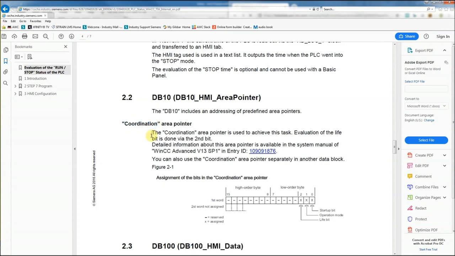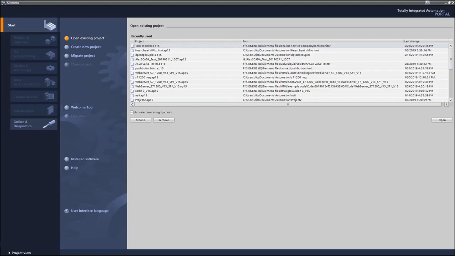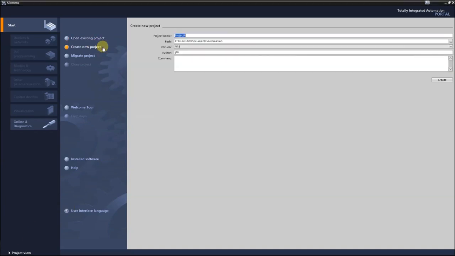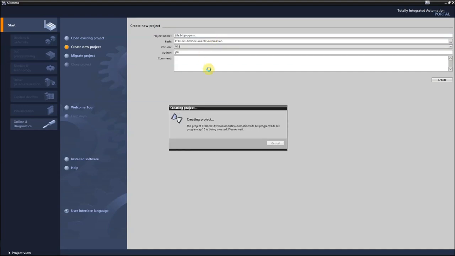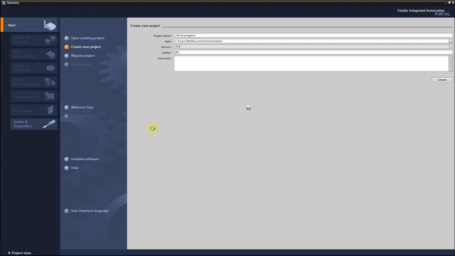So first thing that we're going to do is we're going to open up Portal, add an HMI and a PLC, and then we will be setting up a connection. All right, so let me get Portal open. All right, now that I have Portal open, what I'm going to do is I'm going to start a new project, and I'm just going to call it LifeBit Program. Now I'm going to add my TP700 and my CPU 1217C.